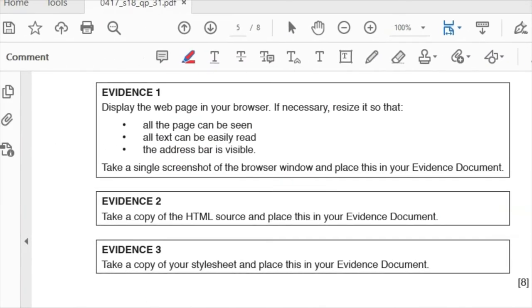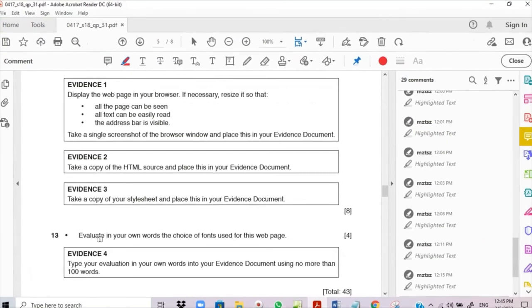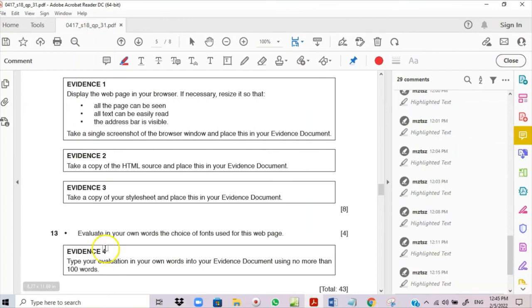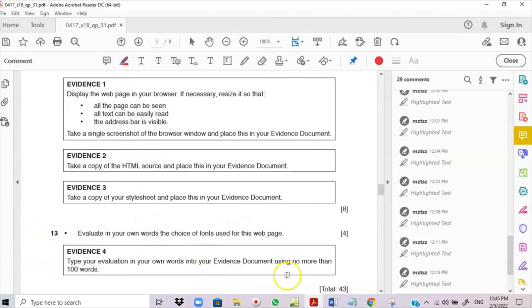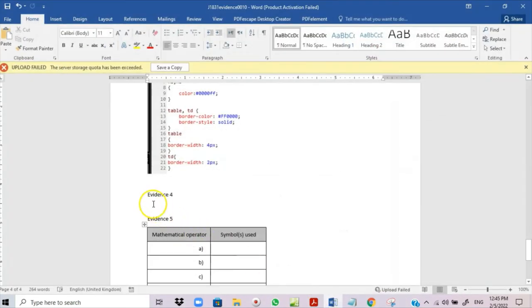Now the next step is that you need to evaluate your answer. This is evidence number four. Evaluate in your own words the choice of fonts used for this web page. Type your evaluation in your own words into your evidence document using no more than 100 words. So let's see. Now here I'm going to write. Suppose I put it in the form of bullet points.